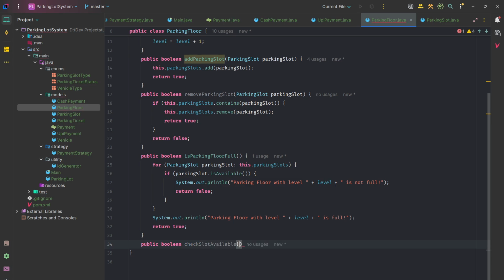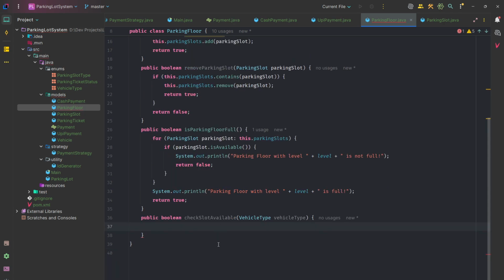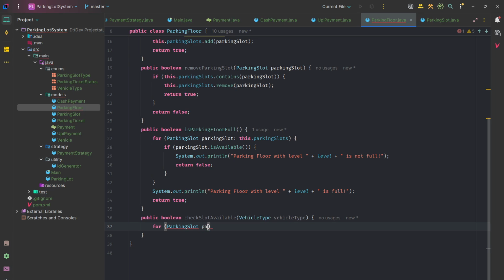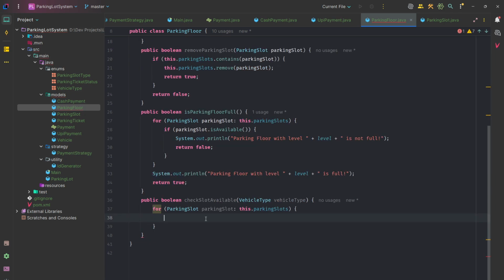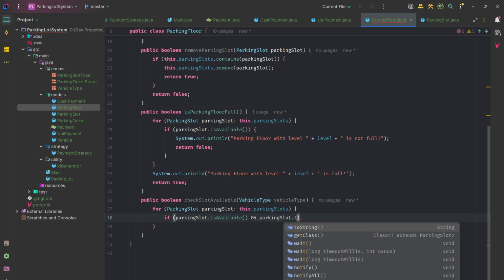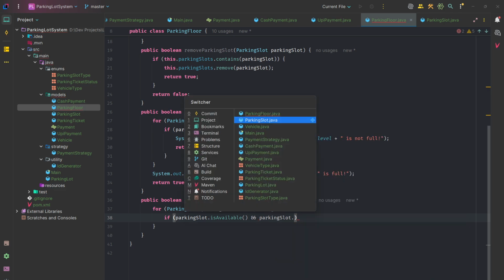This would take in a vehicle type, and we would check for this vehicle type, do we have a slot. Now this is something honestly we should not be doing in the interview, we should have thought this through earlier. Right now that's fine because we are practicing, so we should have kept this in mind. So we have to check if parking slot dot is available and parking slot dot, so basically we have to figure out the parking slot's type, right?